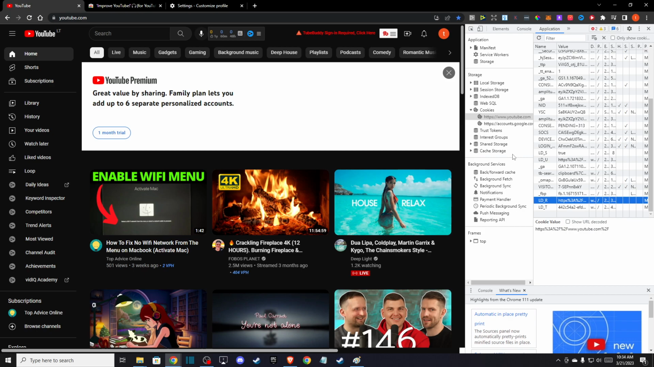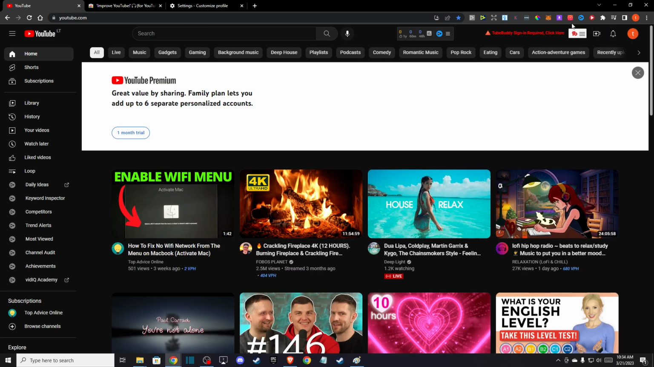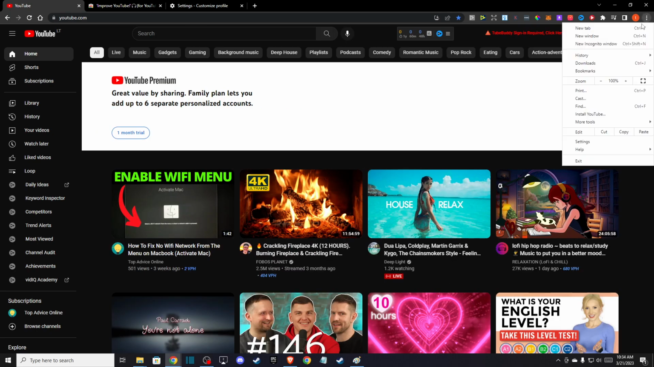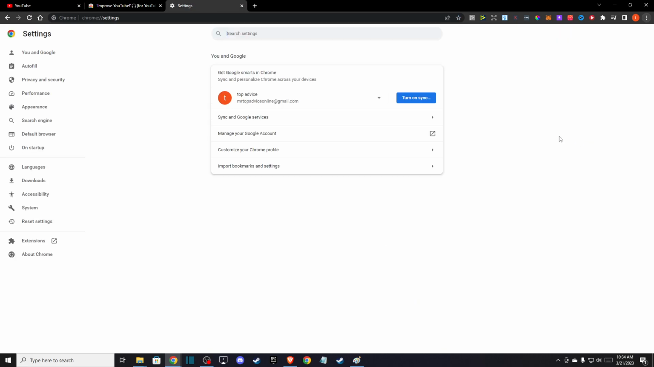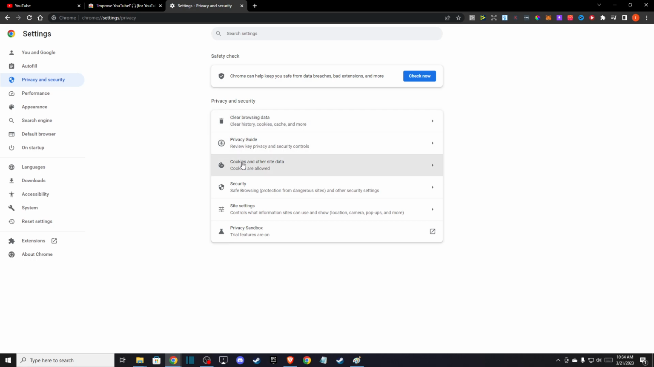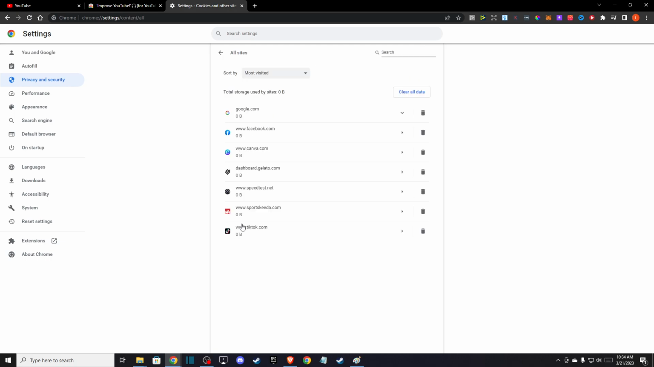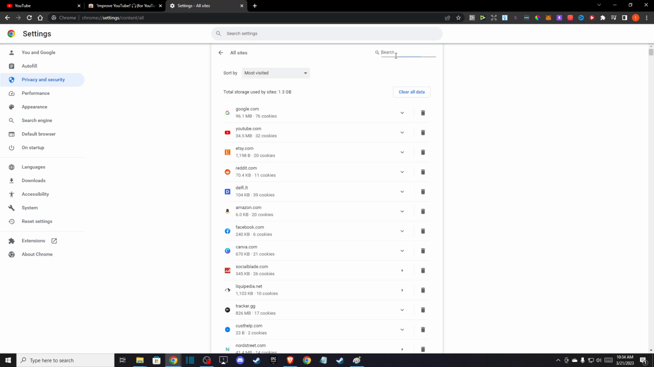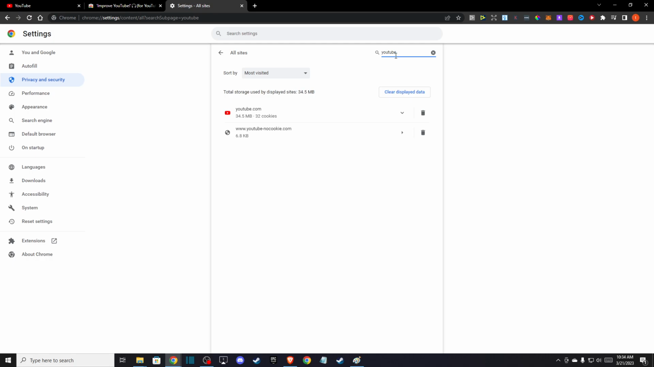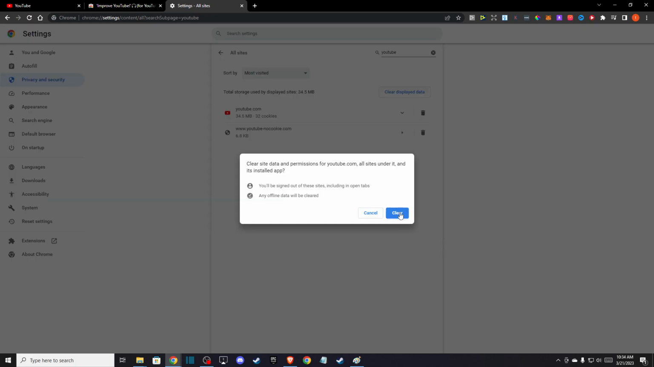And if for some reason you cannot do that, you can also delete the cookies through Chrome. You just need to press on three little dots here, go to settings, and then you need to go to privacy and security, and then you need to go cookies and other site data, and then scroll down until you see all data and permissions, and here it will be YouTube, or on search you can write YouTube simply and just delete the cookies here.